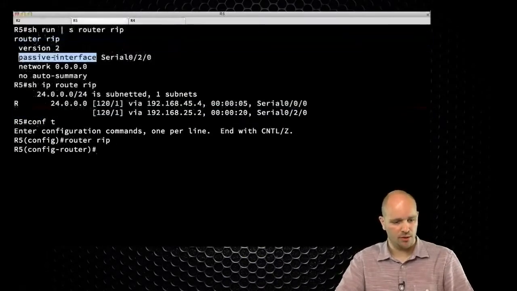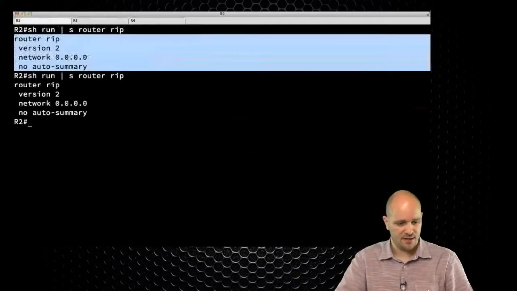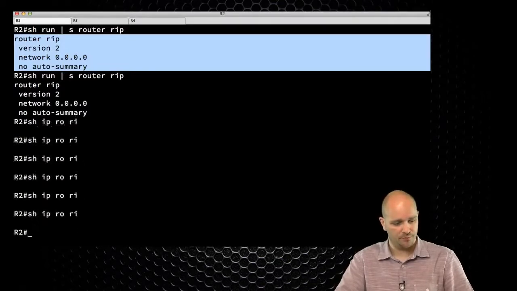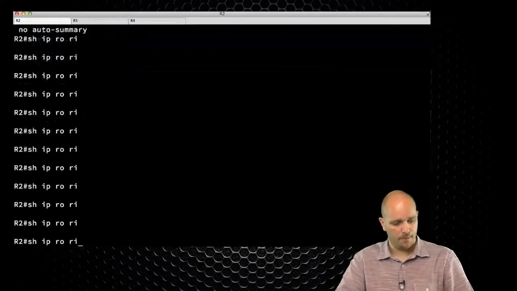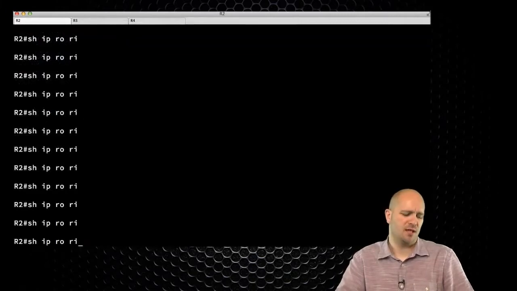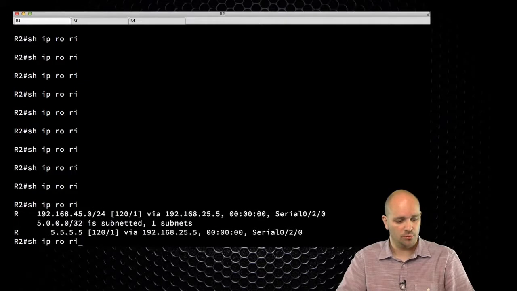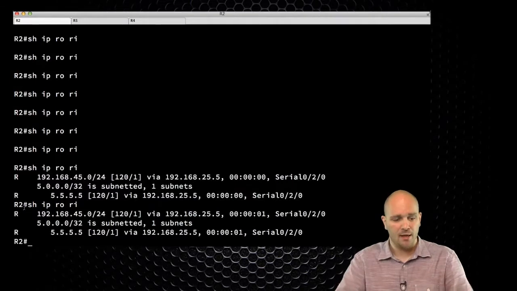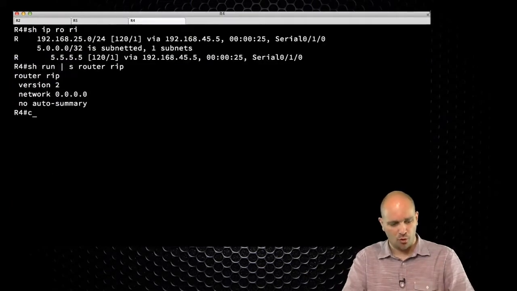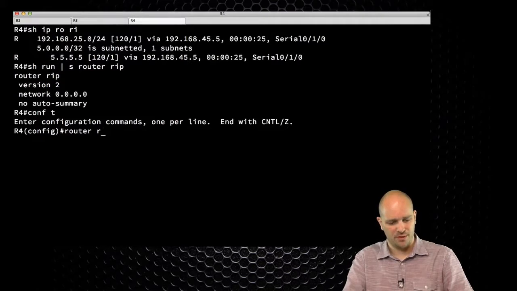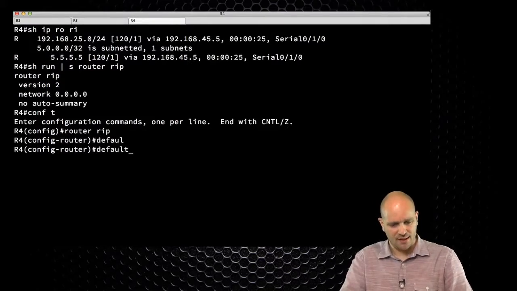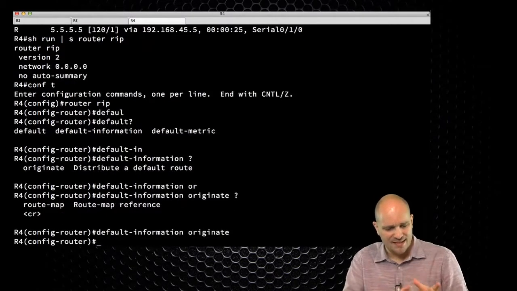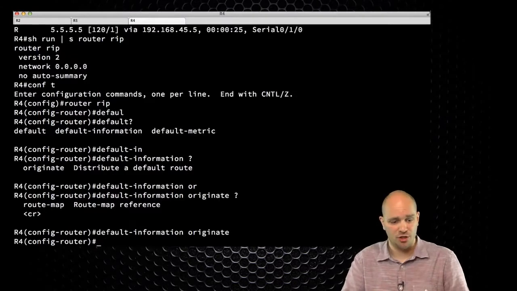So I'm going to say no passive interface on this, which means that on R2 I should be getting at some point the RIP routes, and of course every time I want to do something it takes forever. There we go. So now we are getting the route. So we now know that the routes are propagating between these three routers. I'm going to go to R4 now, and in the router RIP process I'm going to say default-information originate. Let's see if this is actually going to inject the default route.